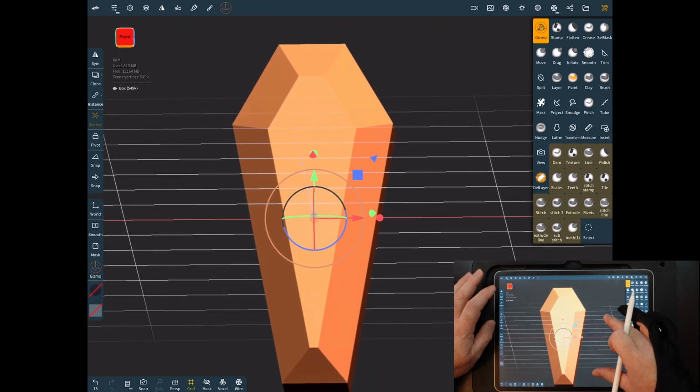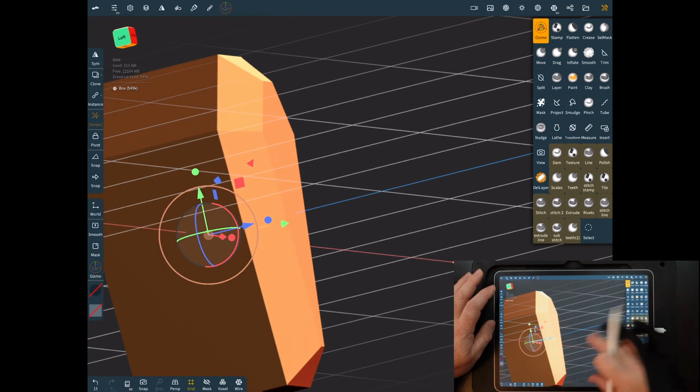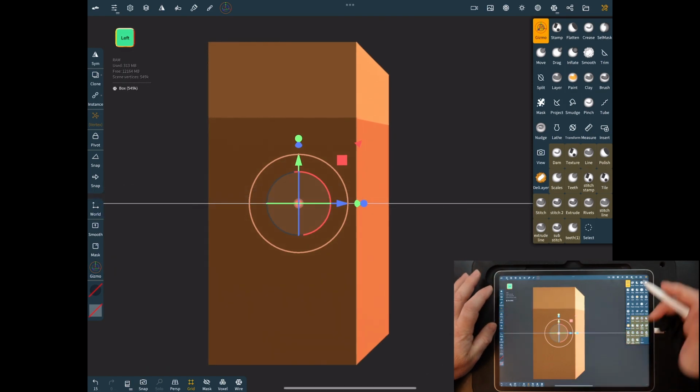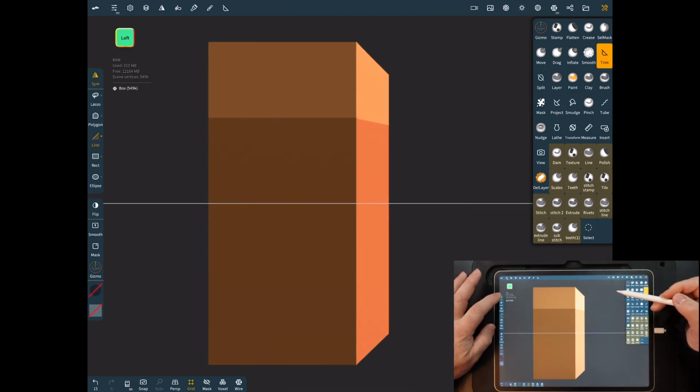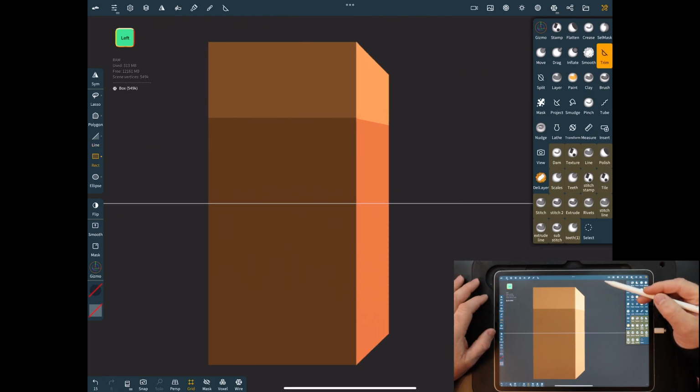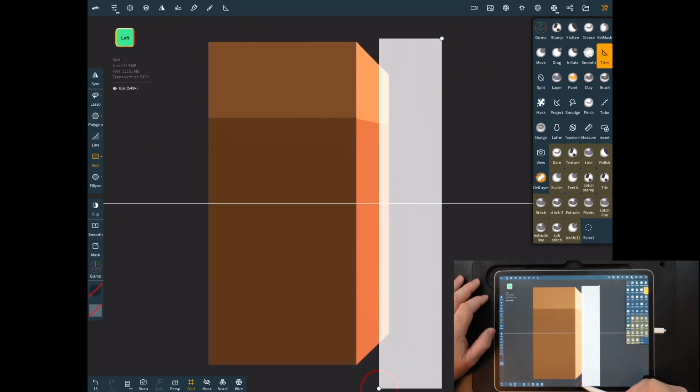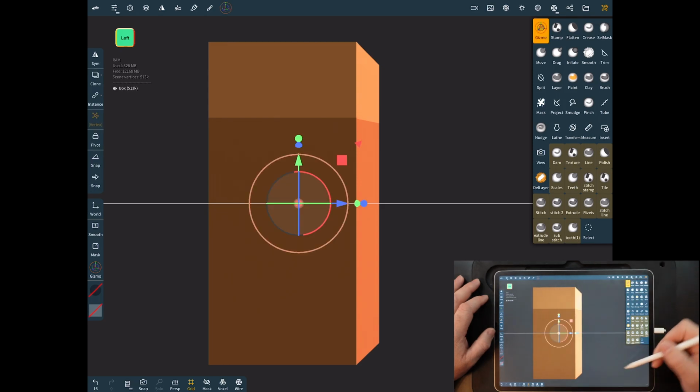Now you can leave it like that. You can trim it down a little bit. I'm going to trim just a little off the top of that because I don't like how tall that is. So easy to trim it off. We'll turn off symmetry, go to rectangle, give it a quick clip. There we go.